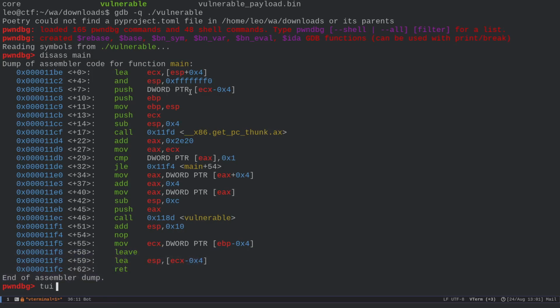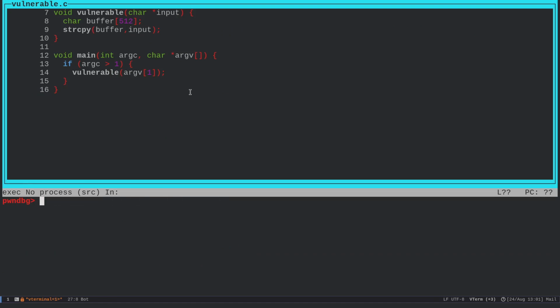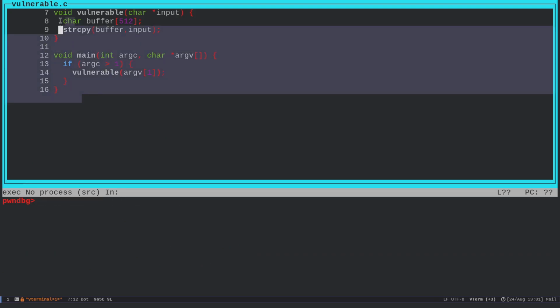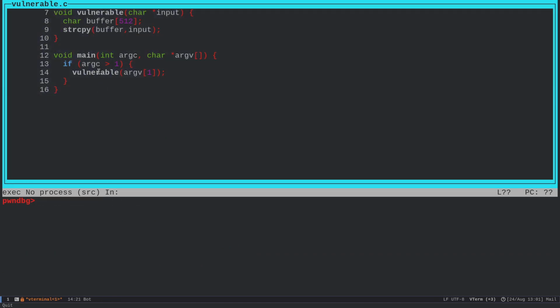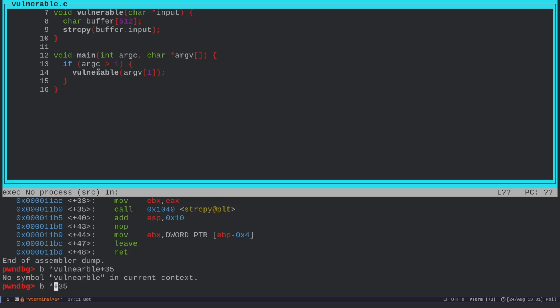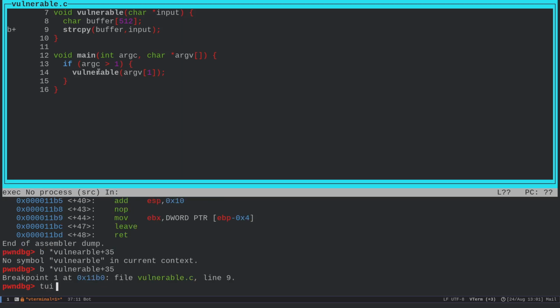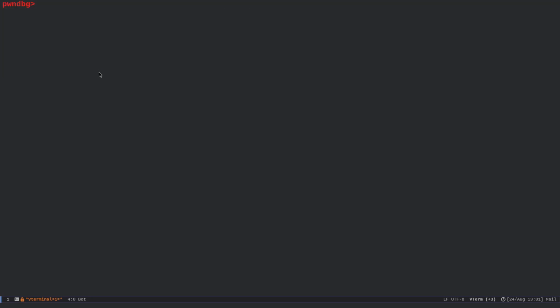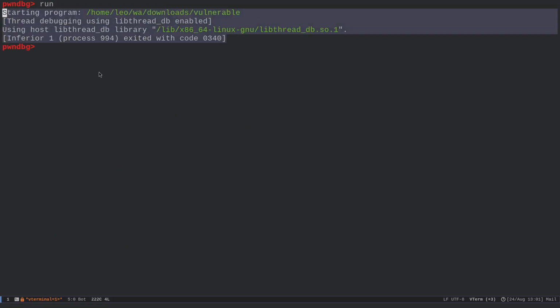Now in this case, let's see, this is the program we're working with. It's a simple program vulnerable to a buffer overflow. So I want to disassemble vulnerable, and I want to put a breakpoint at vulnerable plus 35, which is the line that calls the string copy. Perfect, I can just disable, and then I can do run. But in this case, it says run inferior, it doesn't really do anything.